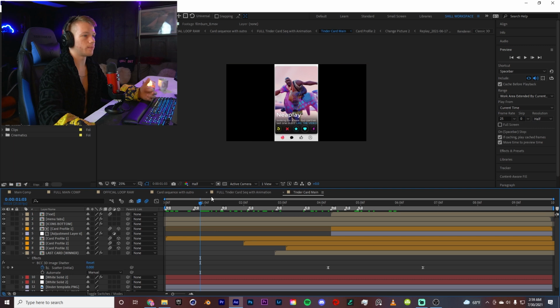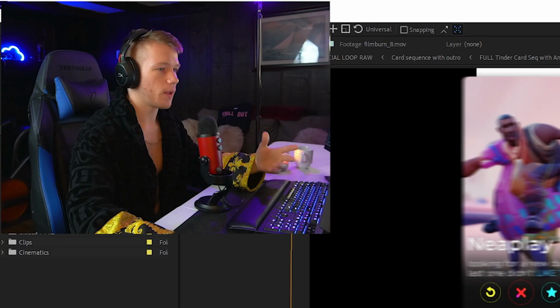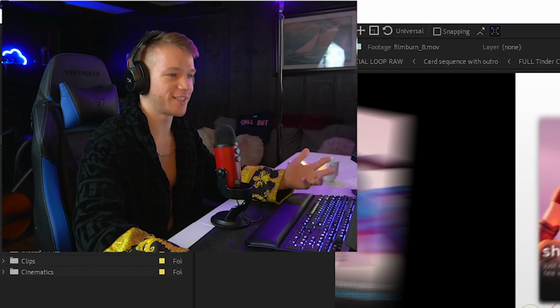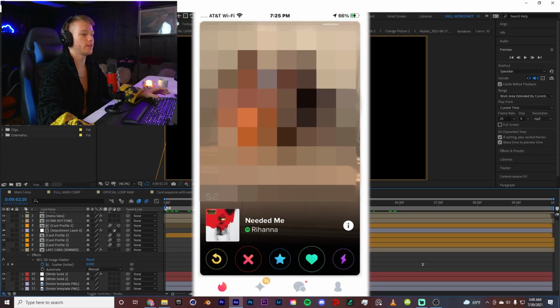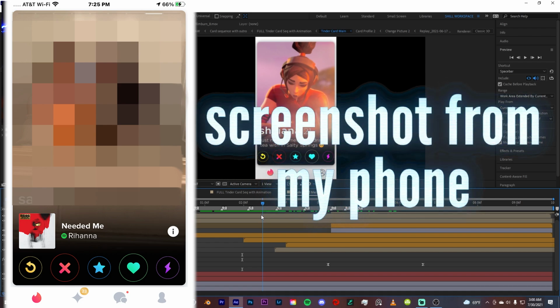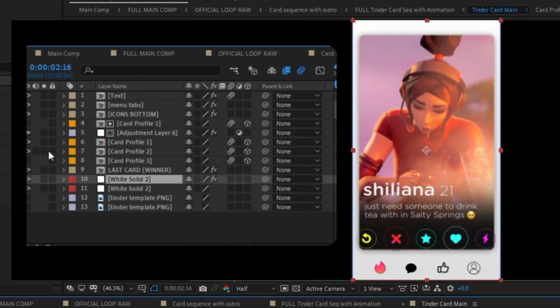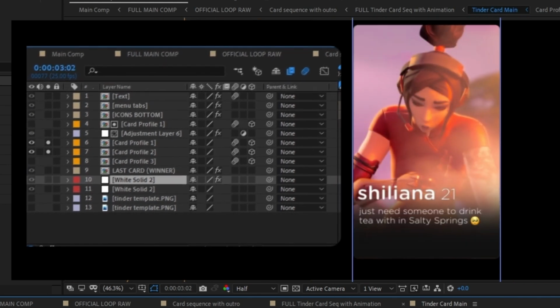I have just an animation of cards sliding, and then I make that a 3D layer that I can animate in space. Now, to set up all of these actual screenshots, what I did was import an actual screenshot of Tinder from my phone onto my computer, and then I essentially just remade it in After Effects. So here I have a white solid background, and then all of these cards are just their own composition that I'm animating.